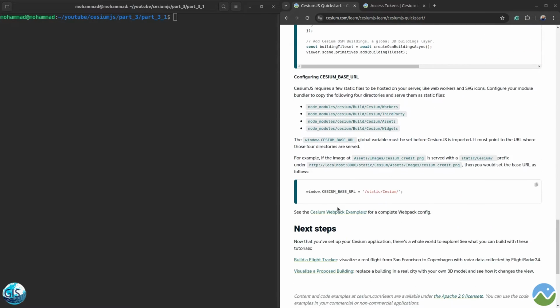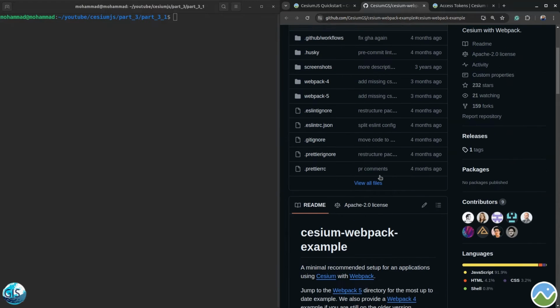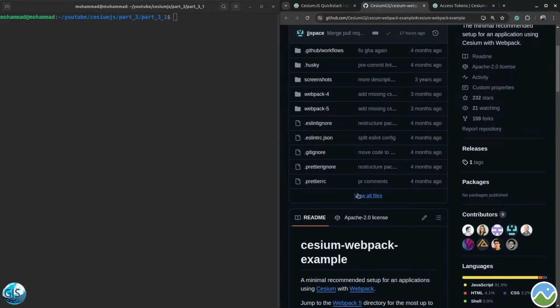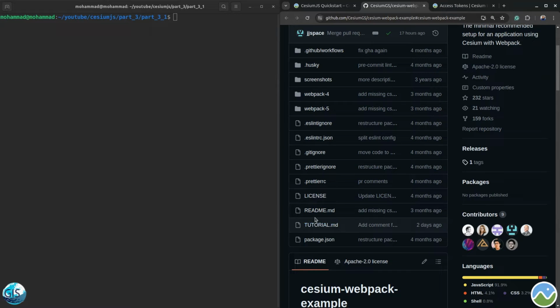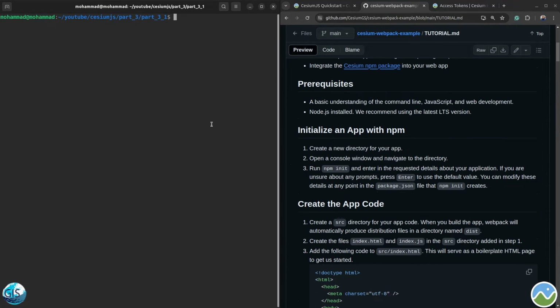You can also follow it, but I recommend going directly to this Git repository. I will also share this address in the comment section below. Okay, and also you can find it on the Cesium website. Here you can find a tutorial, a README file, so just click on it, and here is a complete explanation about it.